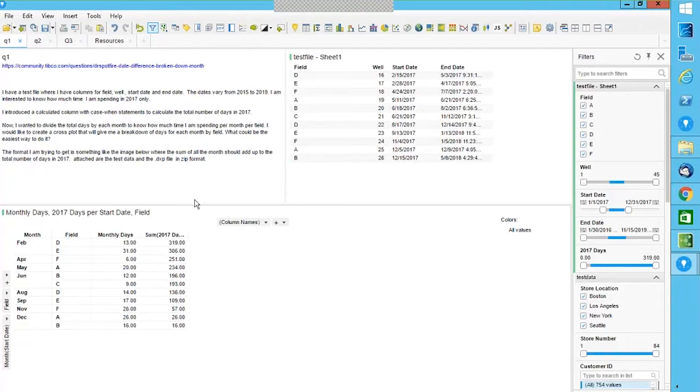So this would be one of the ways. There could be other ways also. Maybe your data has more information, or this goes more into date and time calculations. So that would be the way to derive this information, because your data is just the start date and end date, and it requires calculations to figure out how many days the well was in production for that particular field.